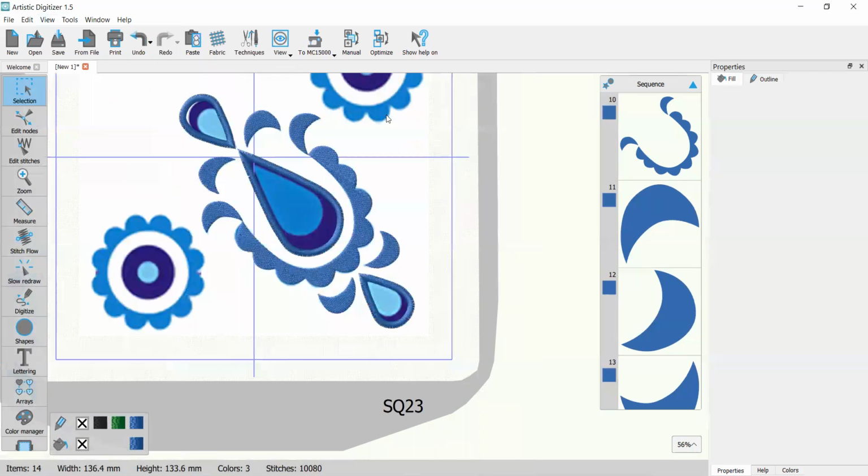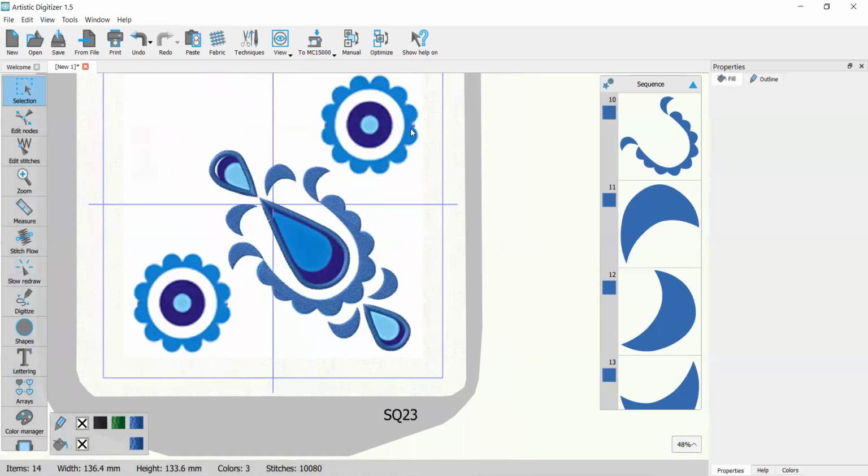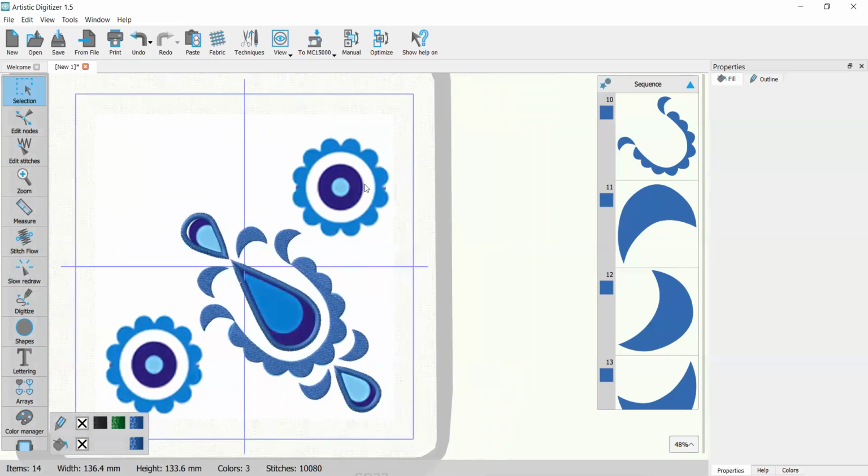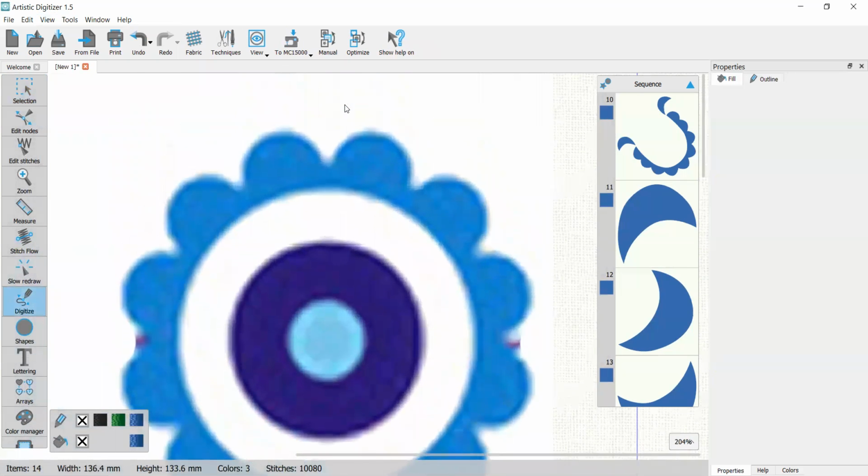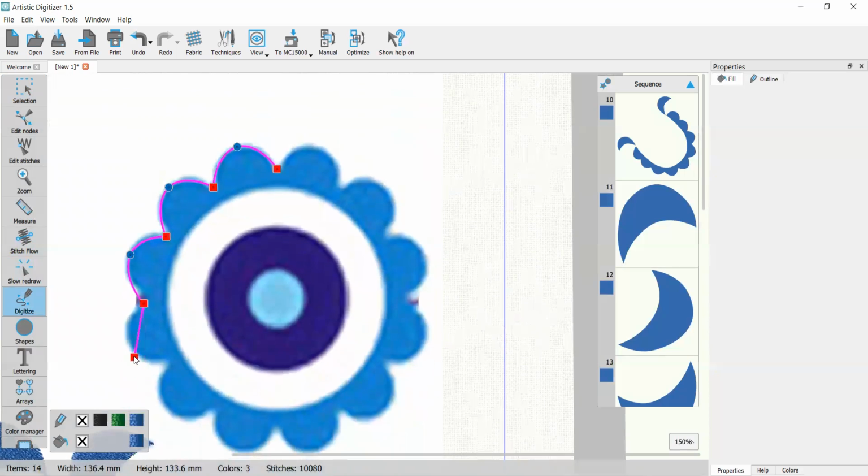So the next thing we're going to create in our block is our little flower through here. We're going to start by selecting Digitize. We're going to come up here, and using our right and left clicks on our mouse, we're going to create a shape just as we did before.